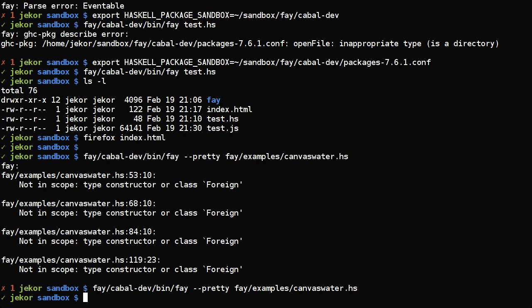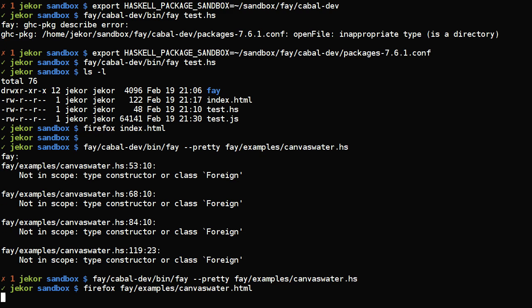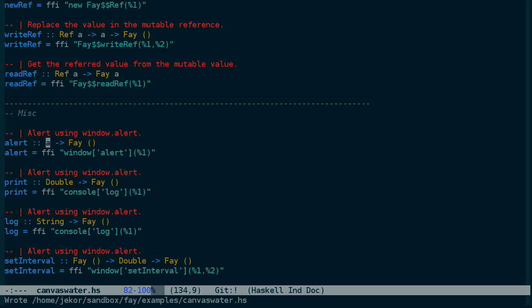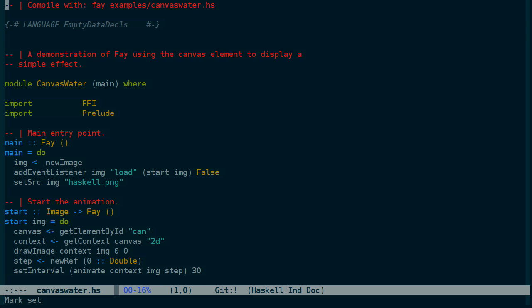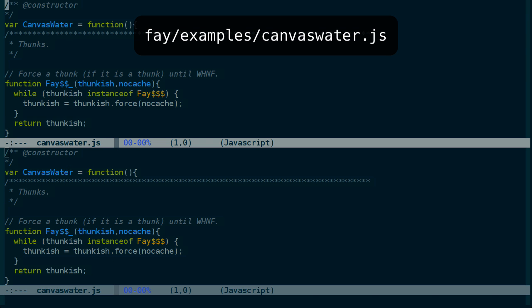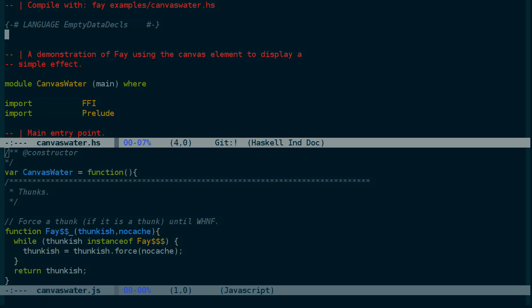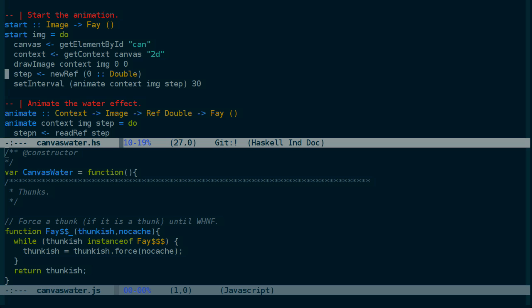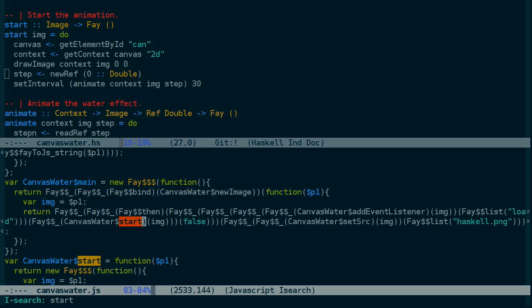Let's test in Firefox. So Firefox, Fay. Each of the examples comes with an HTML file. And there it is. So let's see if we can see what's going on here by looking at the Fay or Haskell source and comparing it with the generated JavaScript. And I'm just going to split the windows so we can look at both at once. Why don't we start by looking at the first function apart from main called start. In the JavaScript it should have the same name.